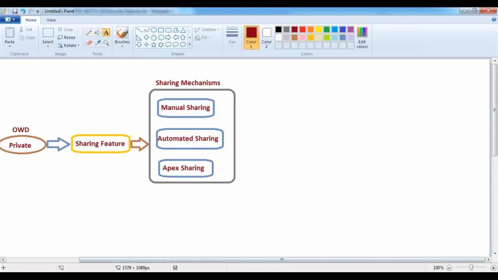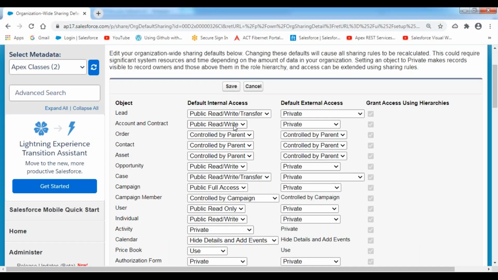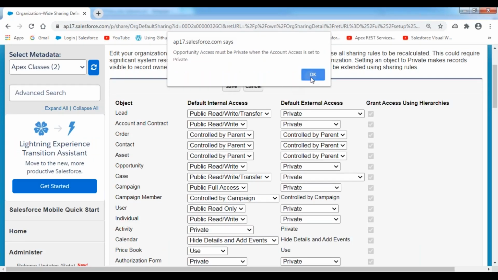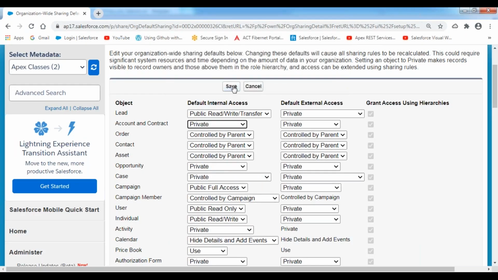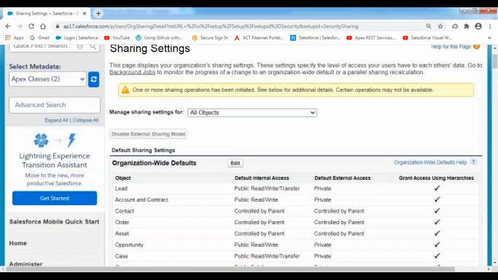Where is that sharing button? When you go to the record's detail page. For example, I'm making the account object's sharing setting private. Click on save. It indicates that the sharing operation is in progress. Now let it complete.